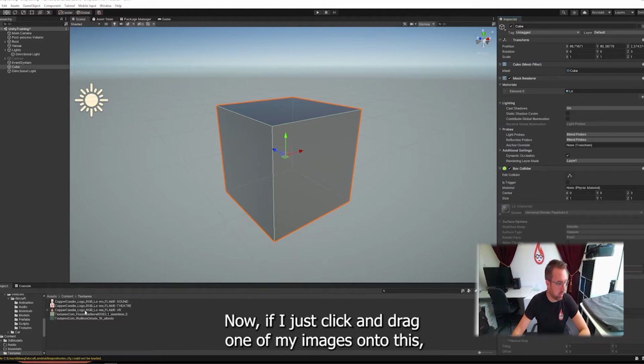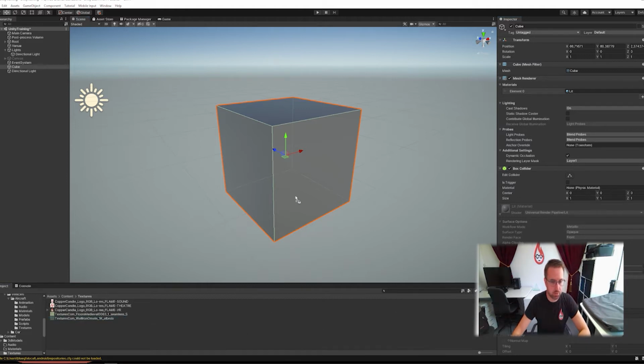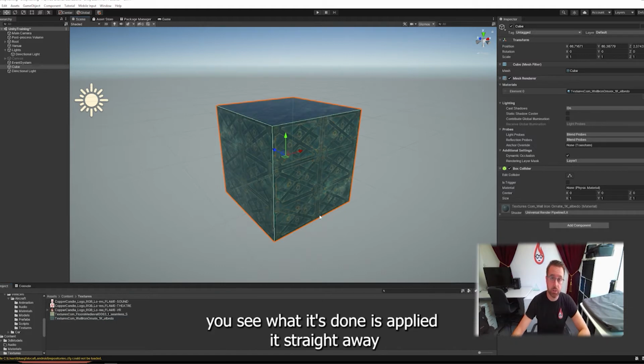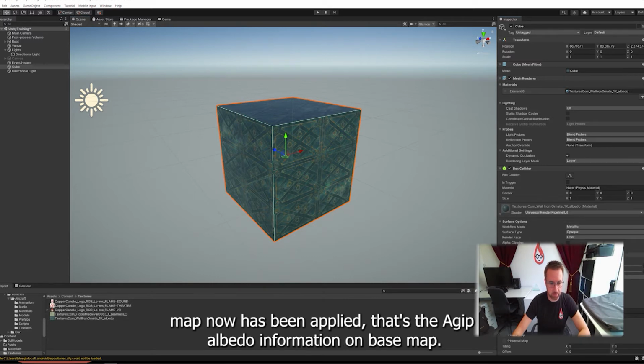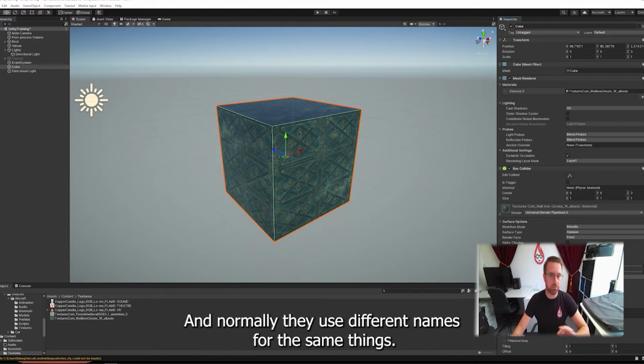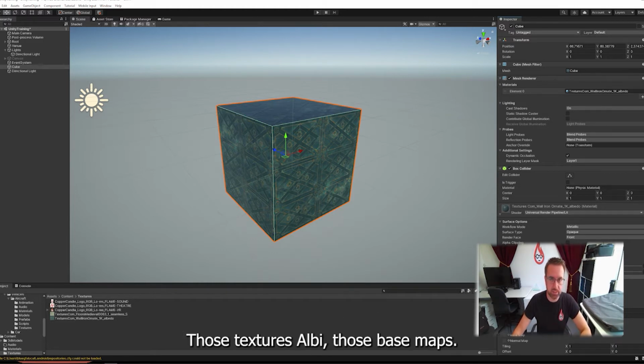Now if I just click and drag one of my images onto this, you'll see what it's done is applied it straight away and it's created a new material for me. There we go, that base map now has been applied. That's the RGB albedo information on the base map. Normally they use different names for the same thing. So it's textures, albedos, base maps, it's all the same.